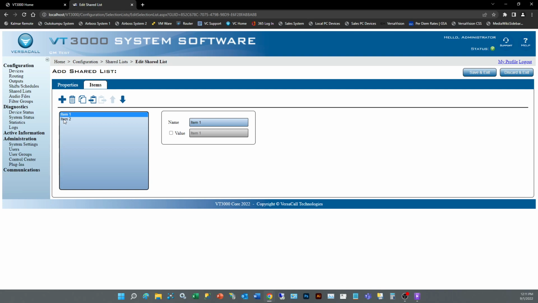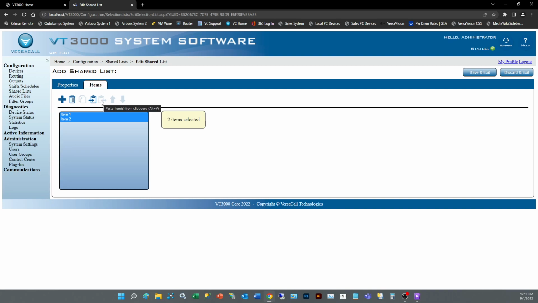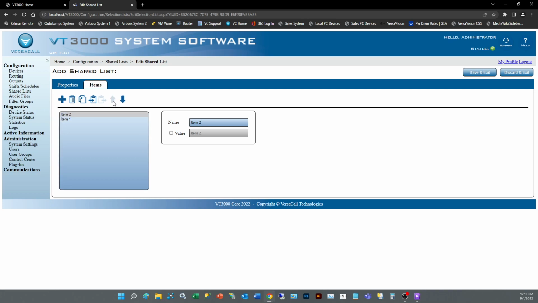The other thing I can do is, for one or multiple items, copy them to the clipboard or paste them from the clipboard. So if you have multiple lists that have similar items, when you're in that other list, you can use this to paste these items into it. Once you have multiple items, you can also arrange the order. I can take item 2 and move it up in the order, or move it down in the order.